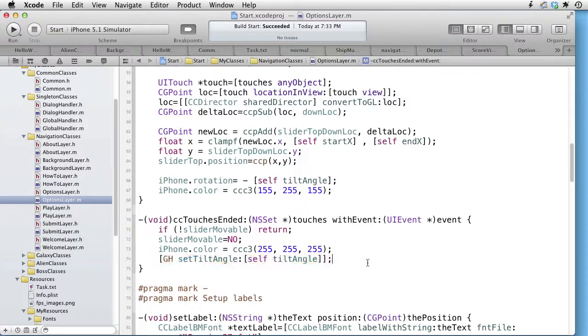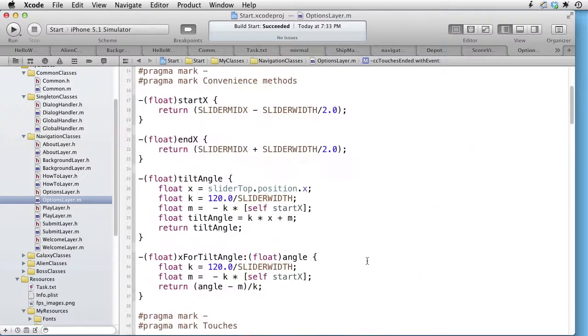Up here we have some convenience methods that translate given tilt angle into an X position for the slider value and the other way around. That's everything, so let's test this.